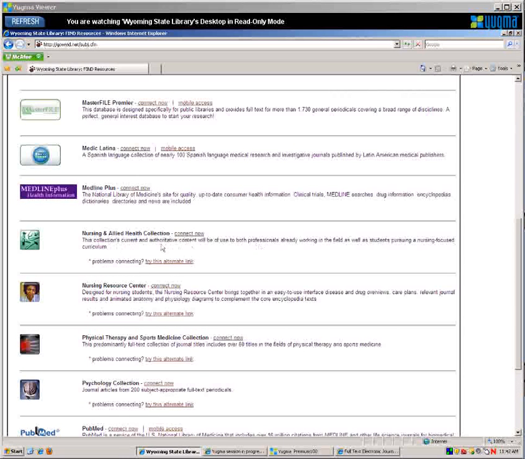This particular one, Nursing and Allied Health, lists it for students pursuing a curriculum here. And Nursing Resource Center looks really good. It has drug overviews, care plans, anatomy and phys diagrams, etc. So let's go in and take a little peek at that one and bring this Gale database up.